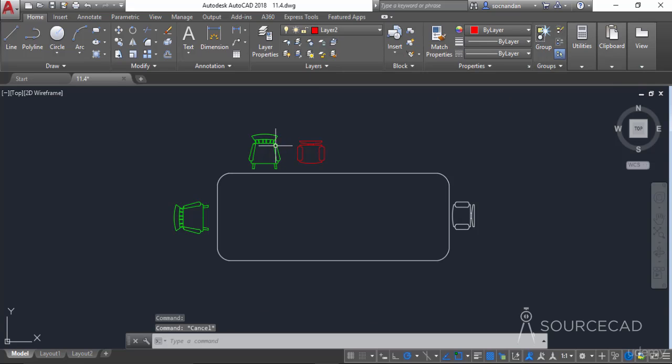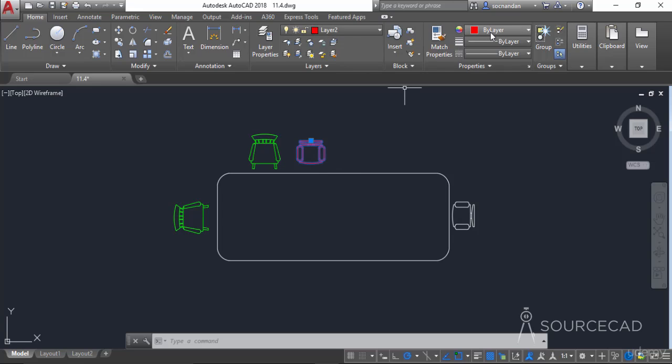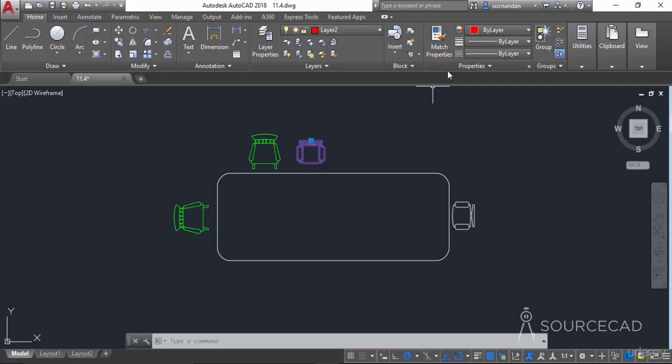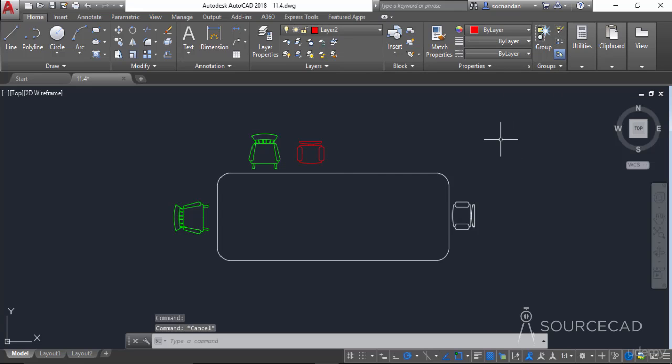Now let's repeat the process with this block in which we have made this object on layer 0. Here you can clearly see that the layer color is red, which it has, and also the property is by layer. That's why it is taking the properties of its layer. Now let's override this and let's change its properties to blue and let's see what's happening.